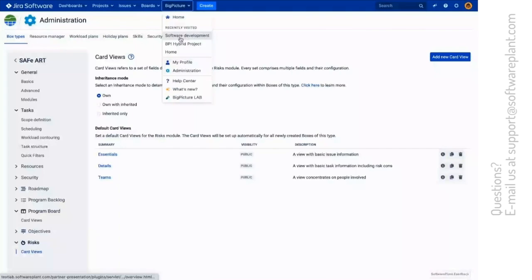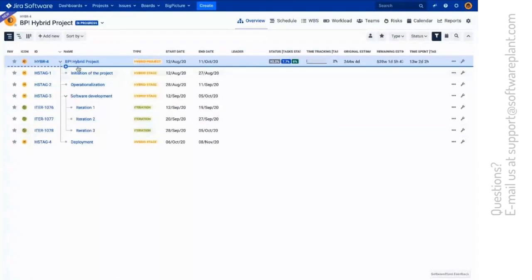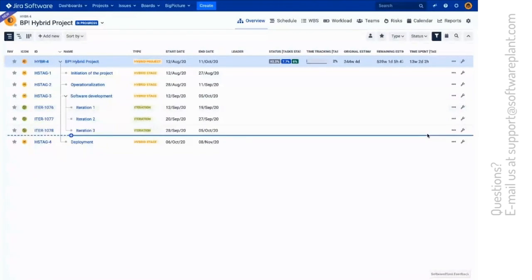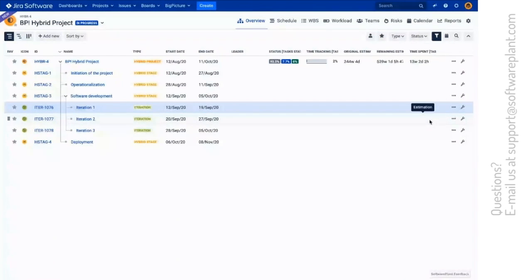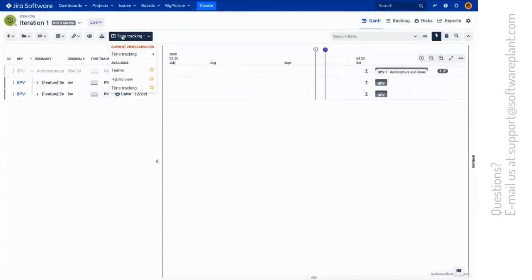Let me give you an example. If we go again to the hybrid project, let's open one of the iterations. Both the hybrid stage box type and the iteration box type have the inheritance mode enabled. If we go to the iteration, let's see what modules are available. Let's have a look at the Gantt module, and at the available column views. So we have 3 column views available: teams, hybrid view, time tracking.